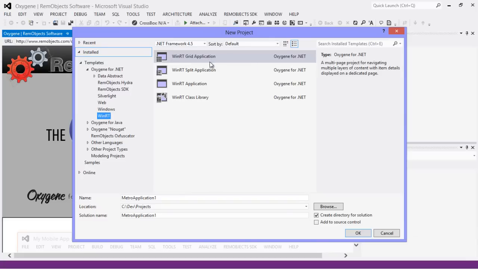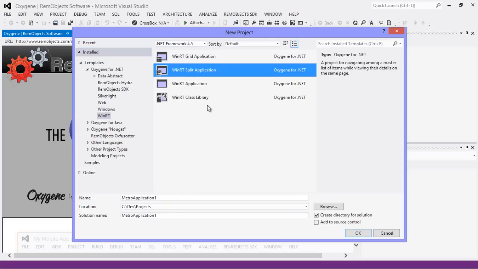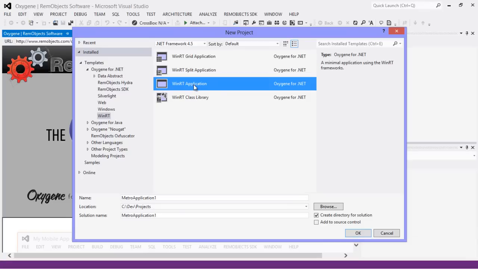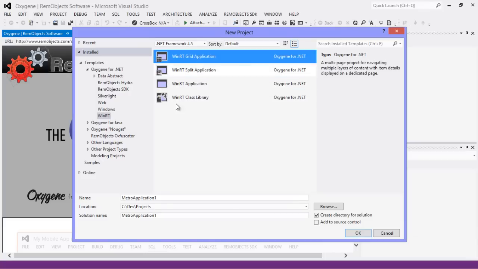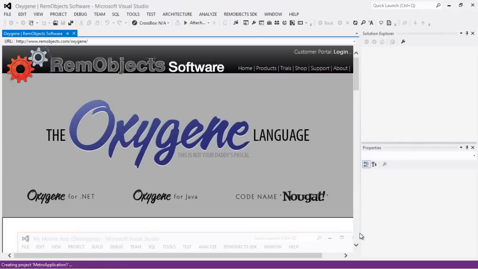The grid application, which is what I'll show you here, is for creating an application that has a grid of tiles available to the user. A split application has a master and detail available on the same page. And then the WinRT application is a very minimal application for WinRT, if you're wanting to create an application without having any of the stuff set up for you in advance. And of course, a reusable class library. Let's go ahead and create our grid application here.